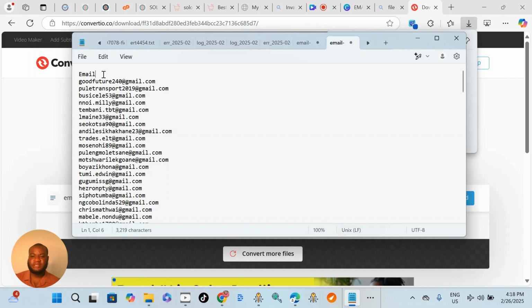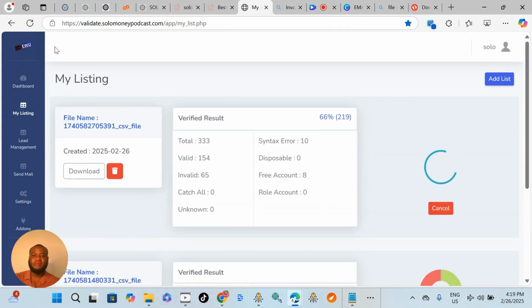Make sure you delete everything in this file, and just paste your email addresses. Make sure your email addresses are on new lines like this, and at the top, this header, make sure it is email. You type email on top like this. Make sure that there's email here, because if there's not, it's going to tell you wrong column. So make sure you add email on the top, and make sure all of them are on new lines. So what I need to do right now is just save it. I'm going to save it and go back to my email verification.